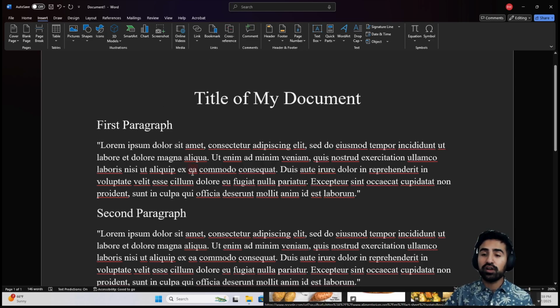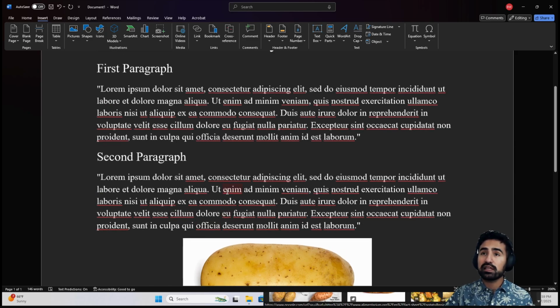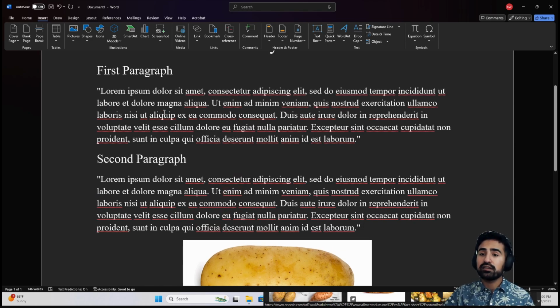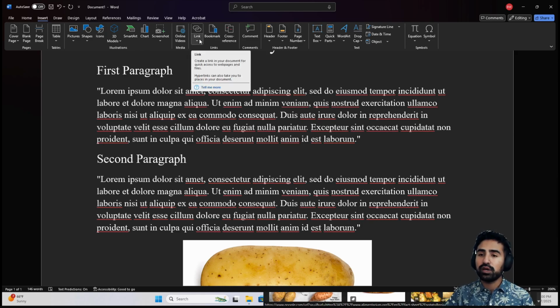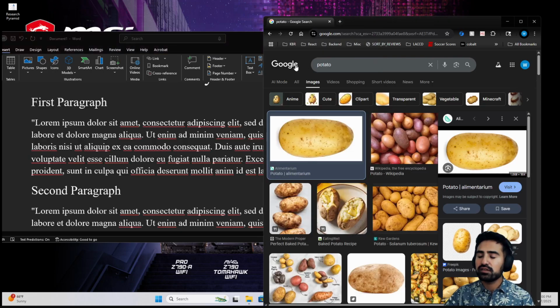I'm not going to go over all of them because it's just way too much. But what I am going to show you is how to insert a link. So you notice there is a link button here. But first we need to actually have a link, right? To actually put inside of our text.